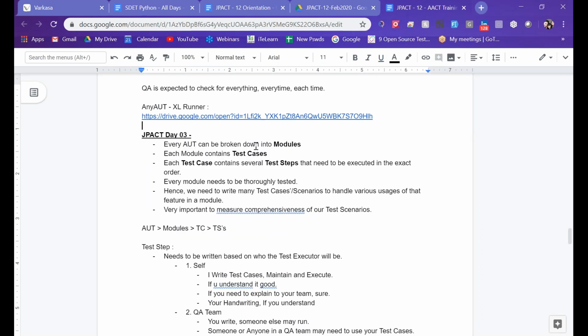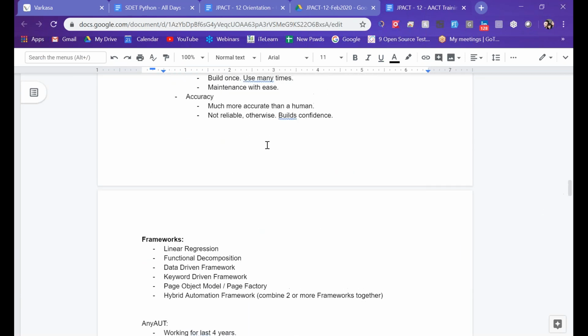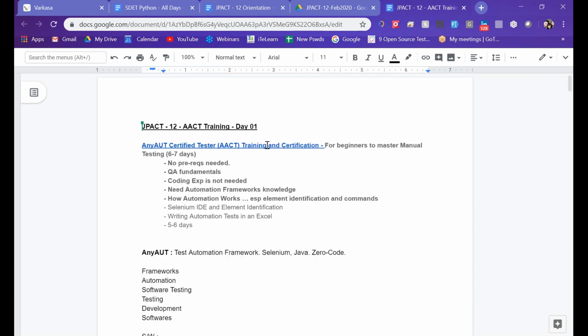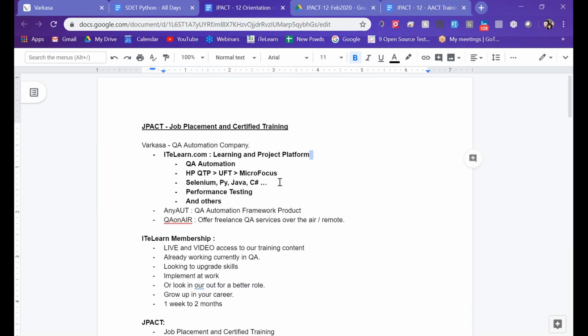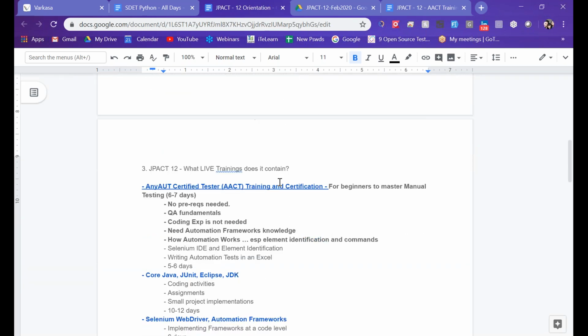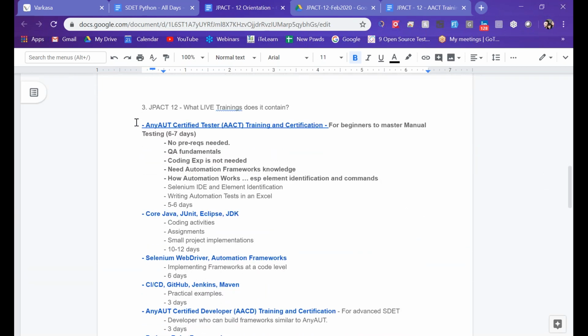All right, team. So a couple of questions came up on AnyAUT Excel. Now let me explain. Let's go back to the agenda and look at our flow again as to how we will go about. So in the orientation, we spoke about it. We're going to focus a few days on this AnyAUT certified tester team. It will be more than 5 to 6 days. I would say 7 to 8 days at least. Okay, a few more things that we need to do there.